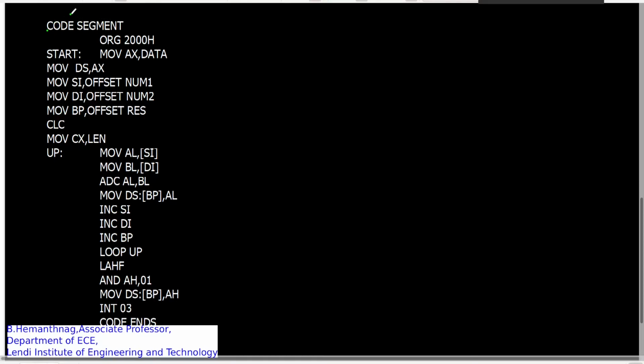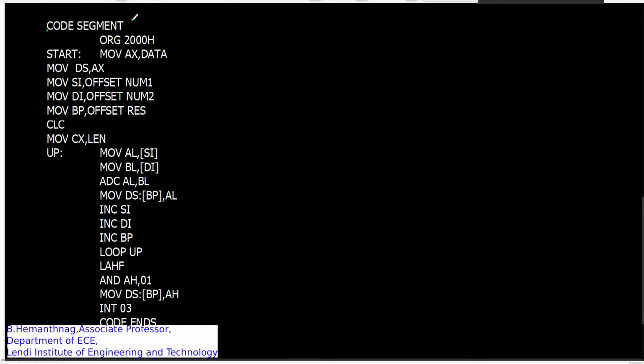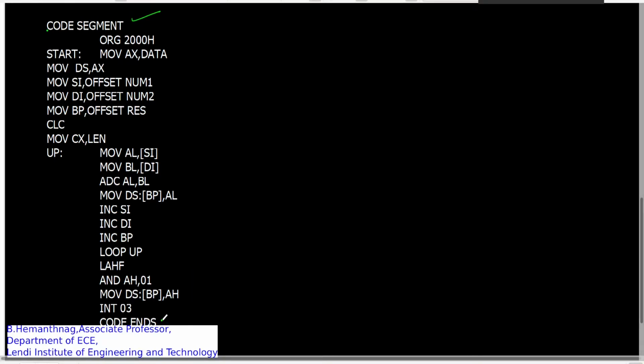So a code label is given to a segment. So this is the declaration, and this segment ends here. So this is the end point of the segment. The statements in between these two lines are the instructions or the program of the multi-byte addition. Now, as we come to know, at the beginning of every segment we have the offset address of 0. To set a new offset address, we use the org directive. So this will set an offset to 2000 address.